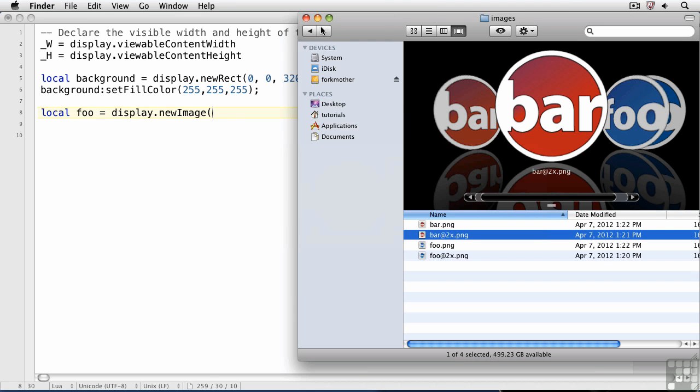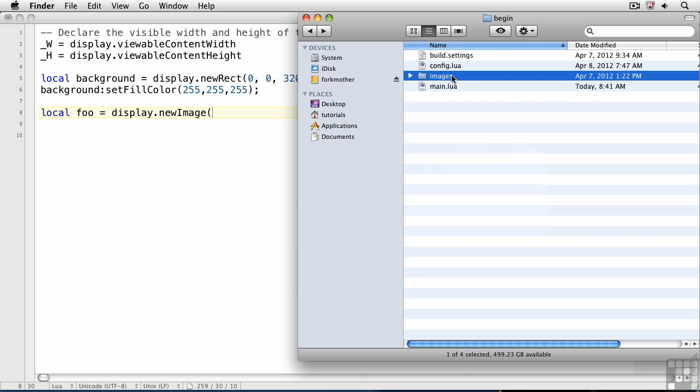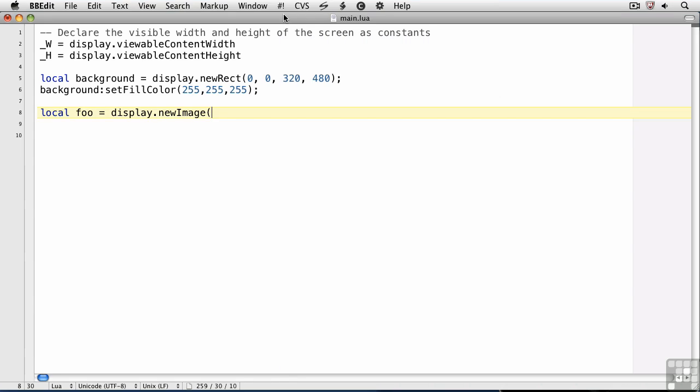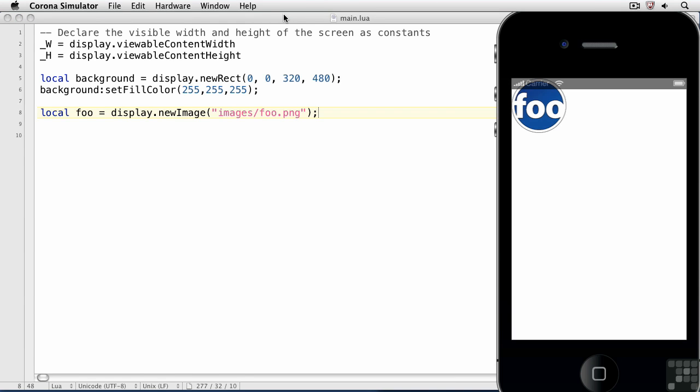In my project folder, I've got a folder called Images, and within it 4 different images. I'll be going over the at2x extension for images in a later movie. Let's take a look at the result in the simulator. The image is loaded into our application.